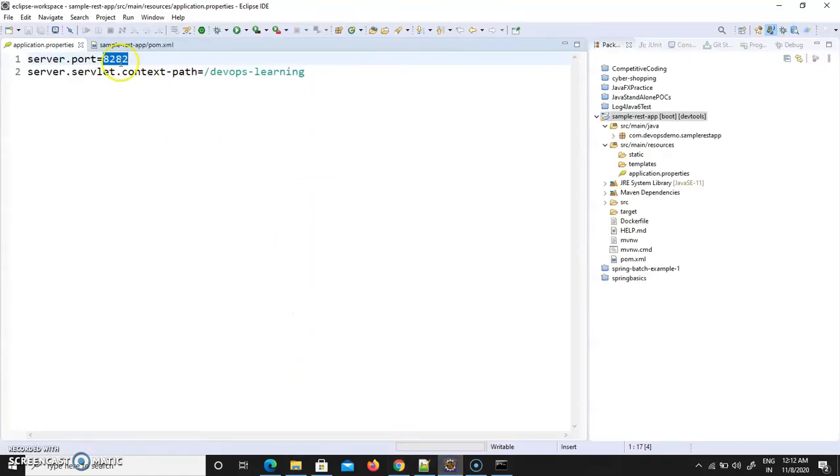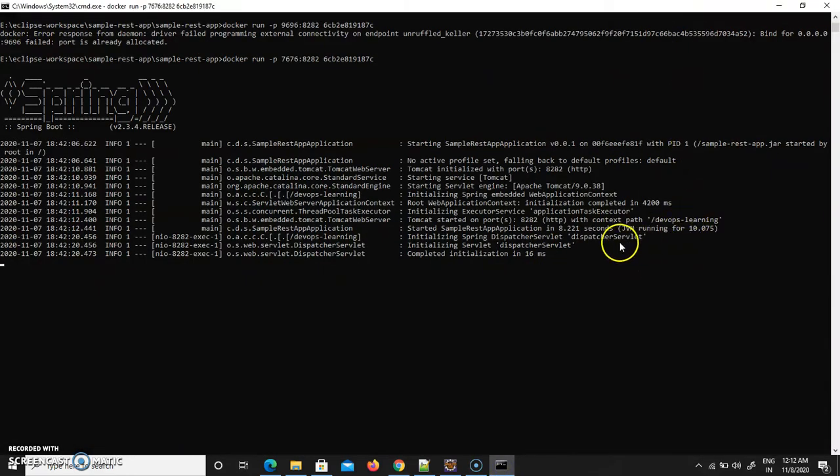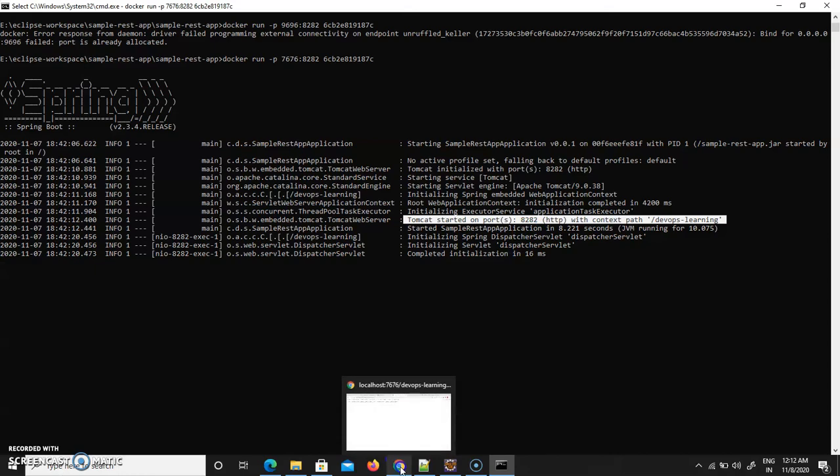Yeah, I'm able to access the application, right? But if you want to access the application using the 8282 port, because in the console it is saying that the application started running on the 8282 port with the context path DevOps learning, right? But if you do that, definitely you will not get the response.